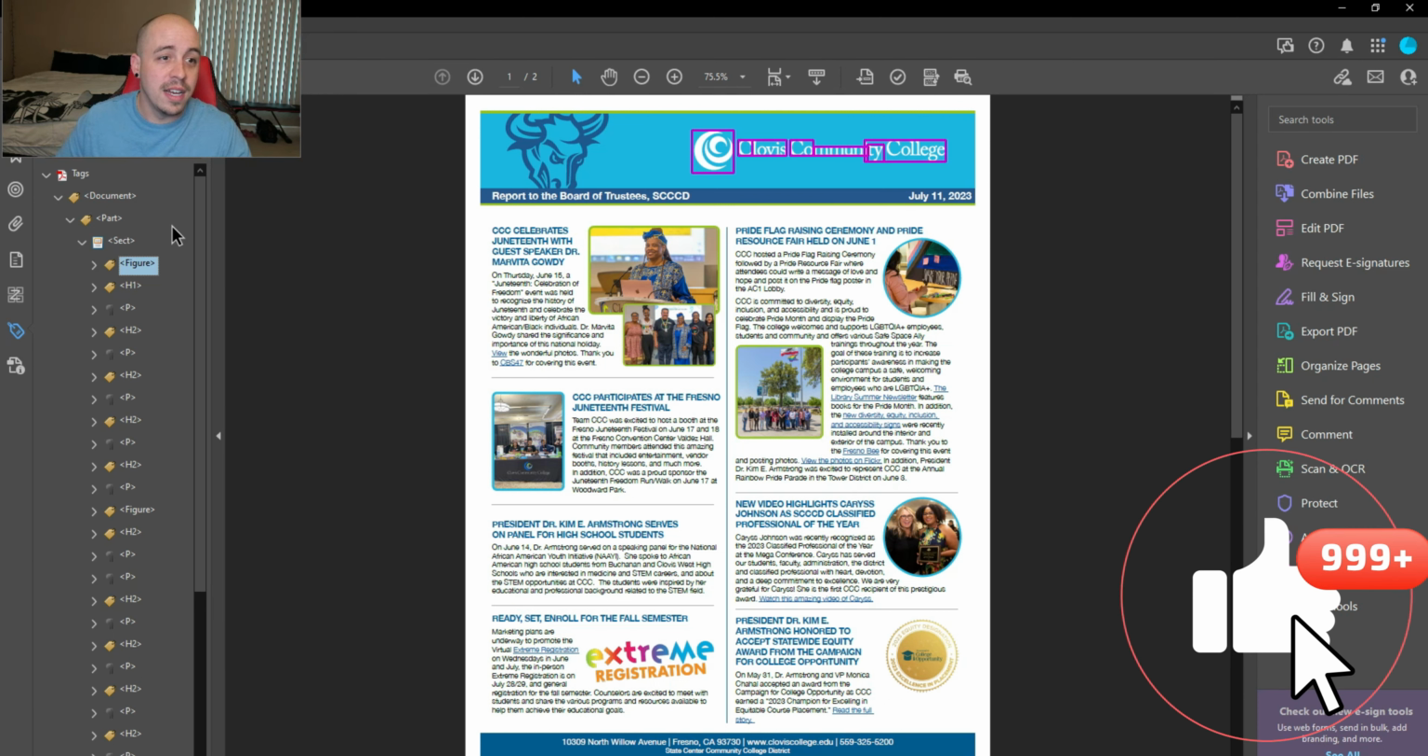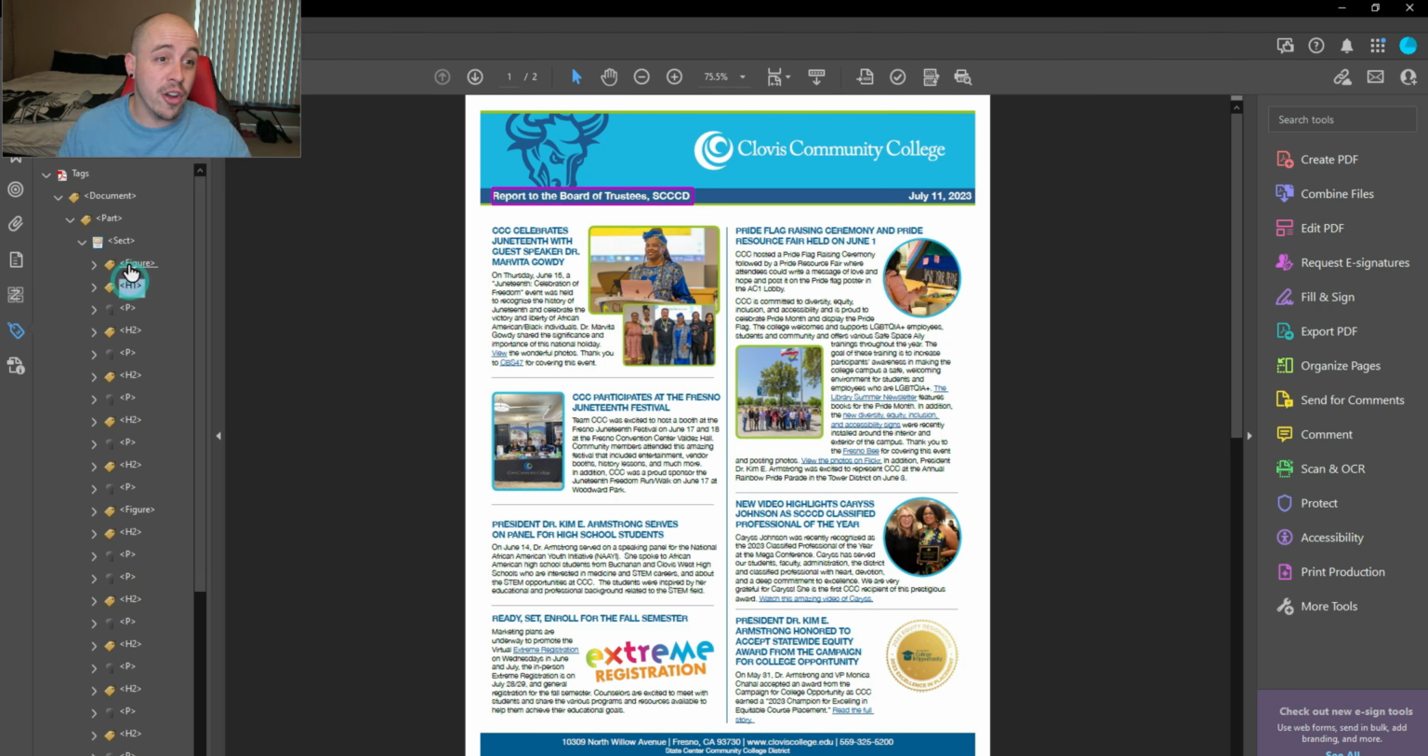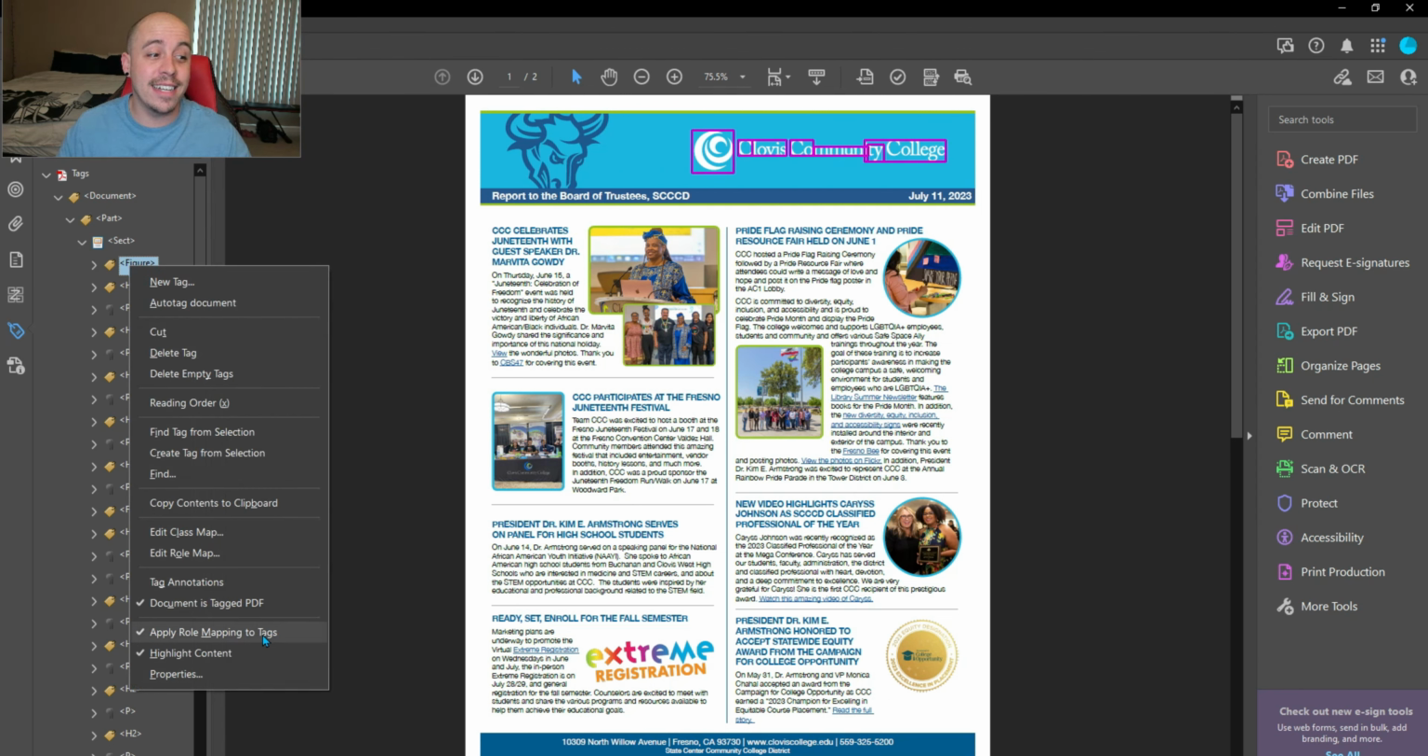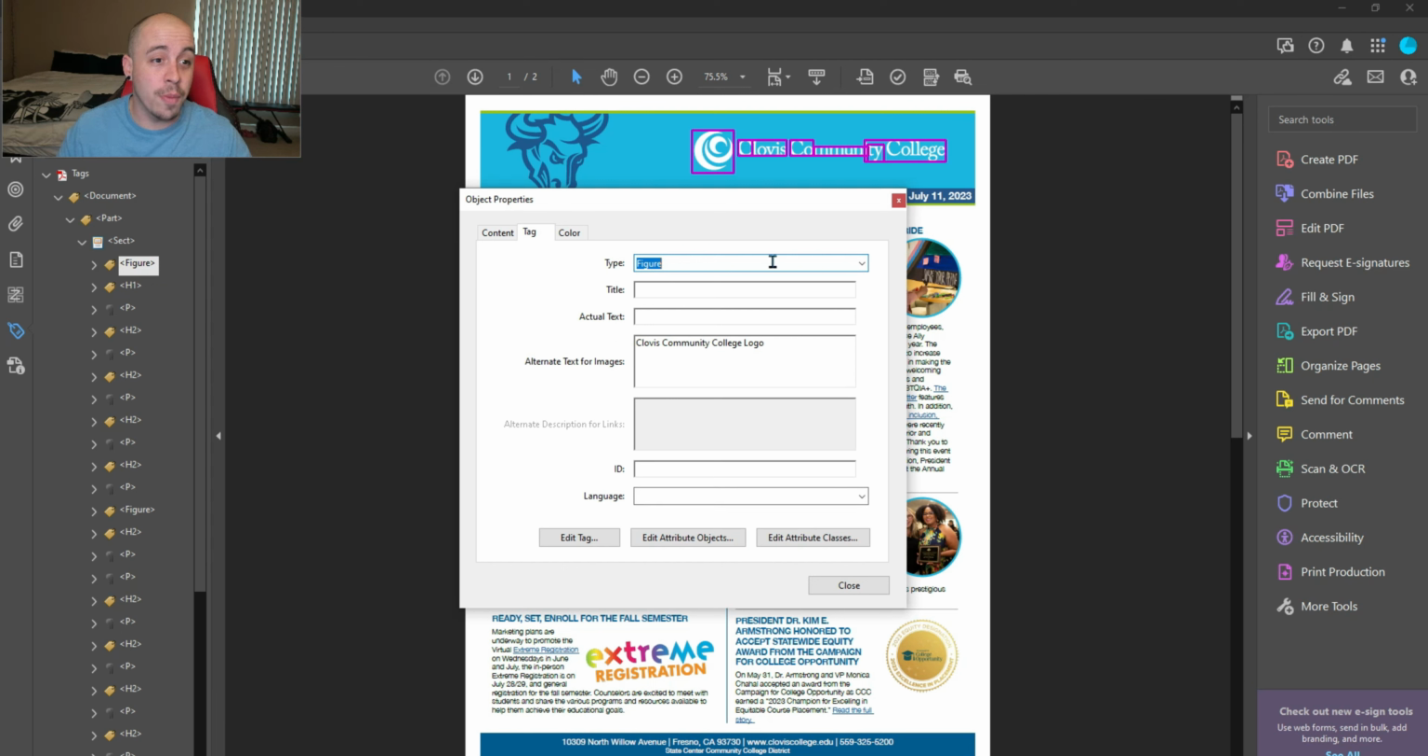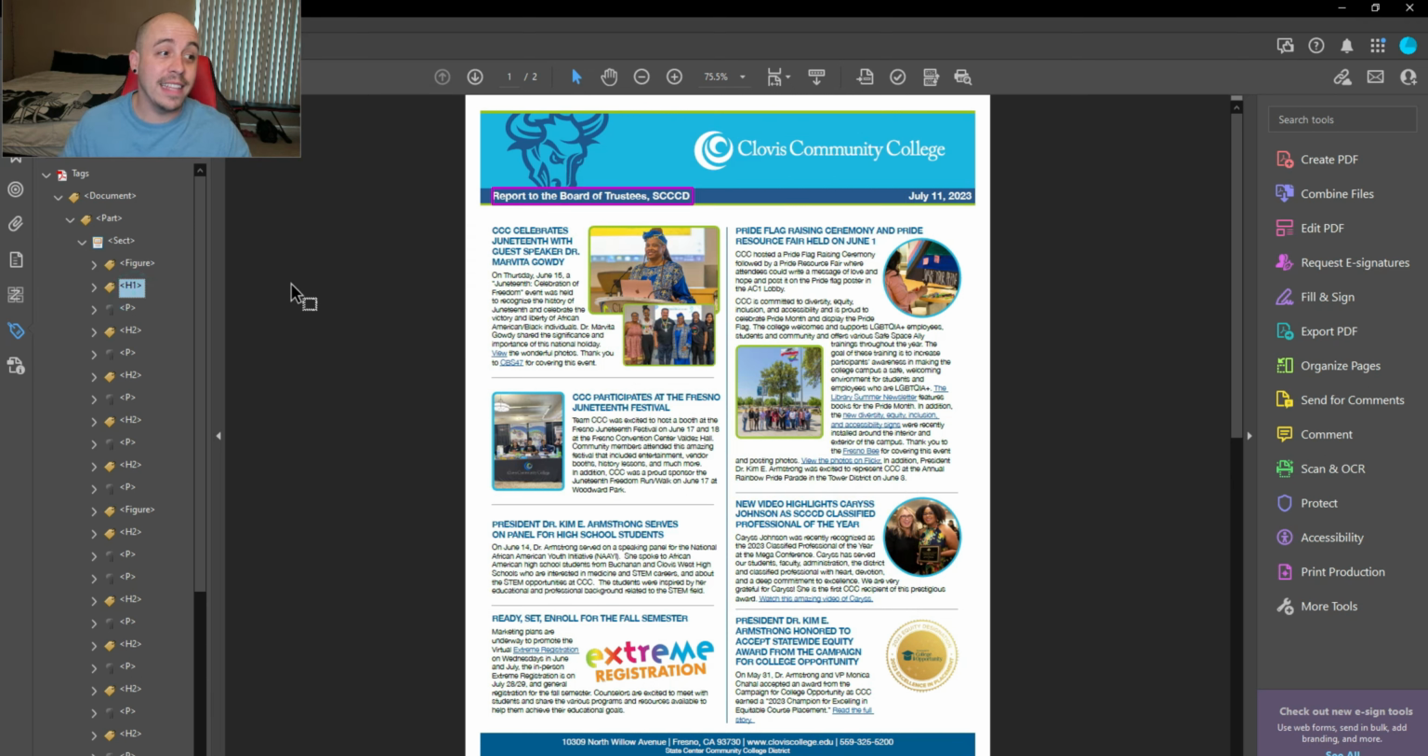At the very top, we have a Clovis Community College logo or a figure. Let's right click it and select properties and determine if they have any alt text, which they do. Clovis Community College logo. Excellent. Next up, we have a heading level 1, which is report to the Board of Trustees, SCCCD. Then we have a paragraph tag followed by H2, followed by a P tag. Nice. H2, P tag, H2, P tag, H2, P tag.